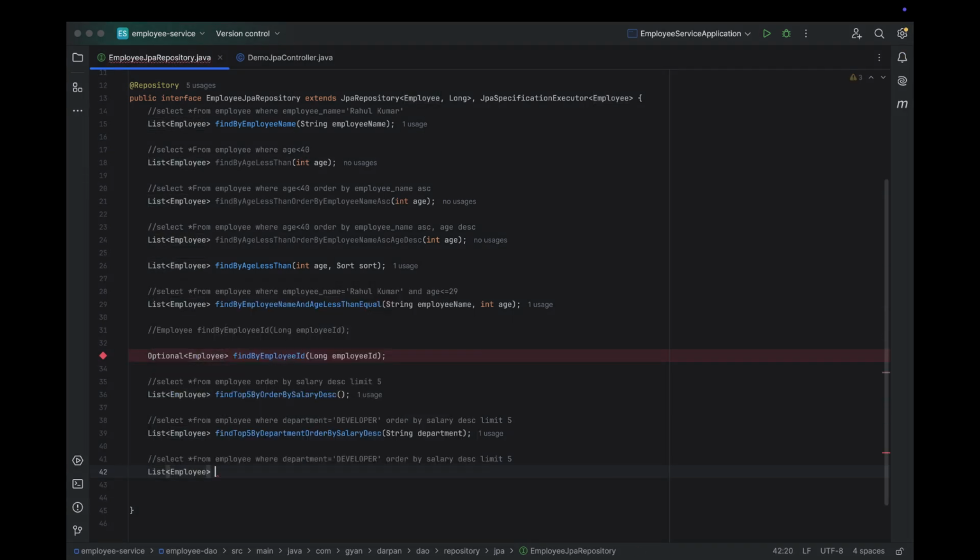Alright, let's write the repository method for this. Find by department, and it will take the department as a parameter.